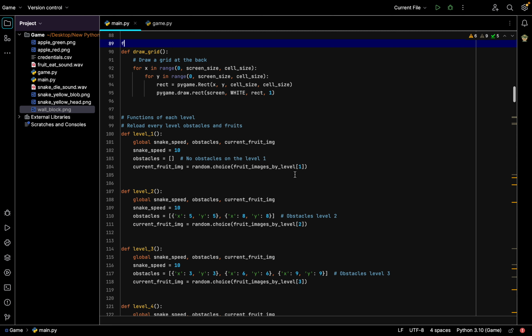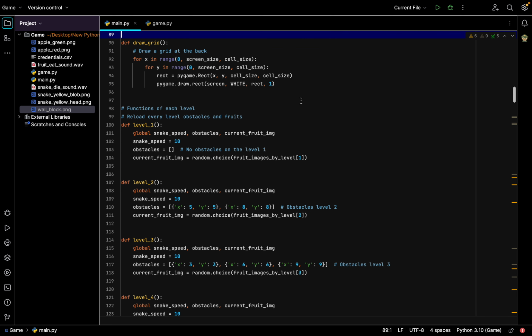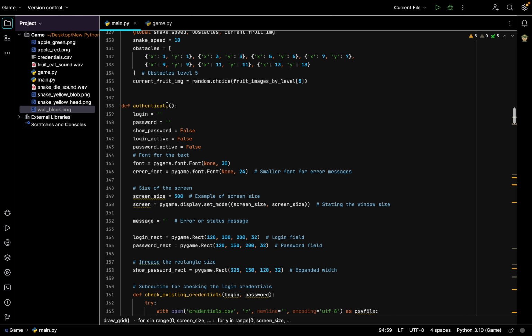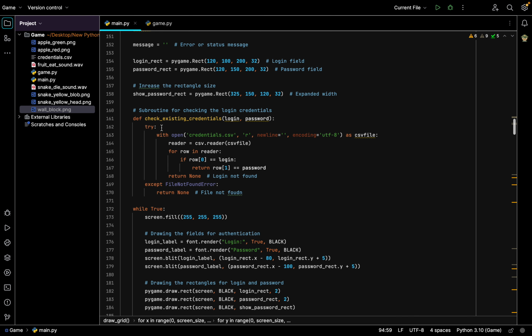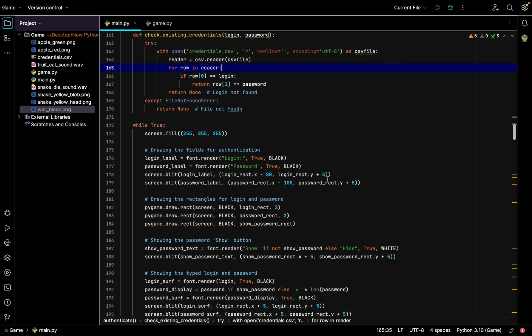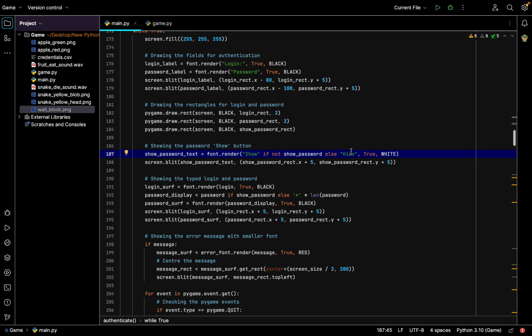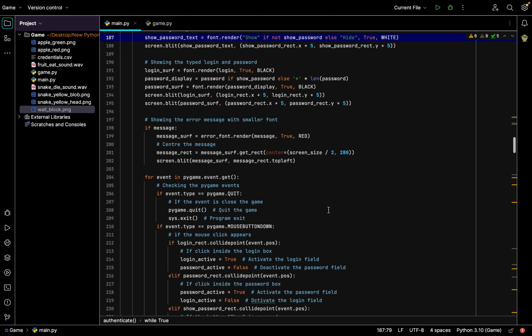So you will actually need to create your account with a special login and password in order to log into the game and play. We'll talk about this later. So inside the authenticate function there is a check for existing credentials. If you log into your account with the same login and password as before, it will be possible for you to do that without creating a new account. So next there are login and password boxes, there's a show and hide function, etc.